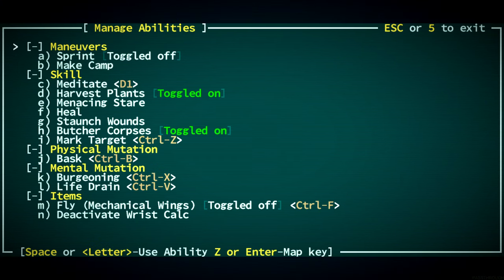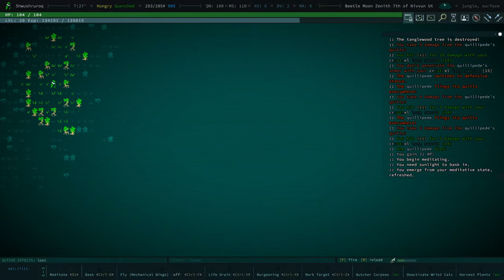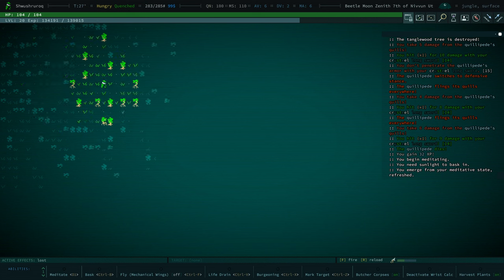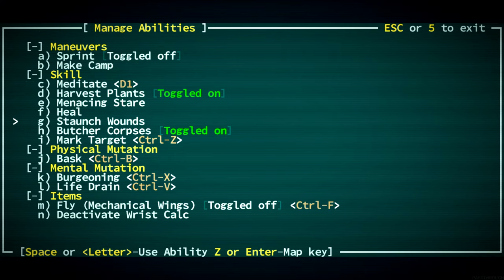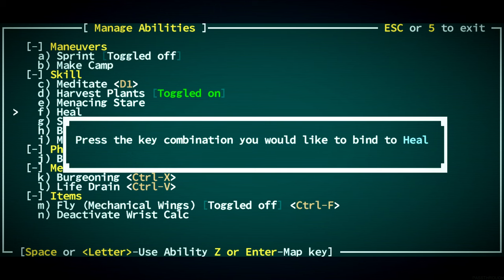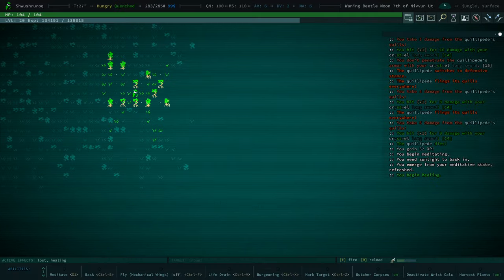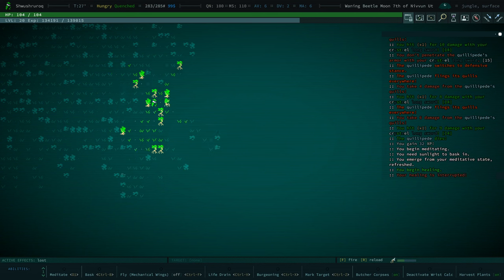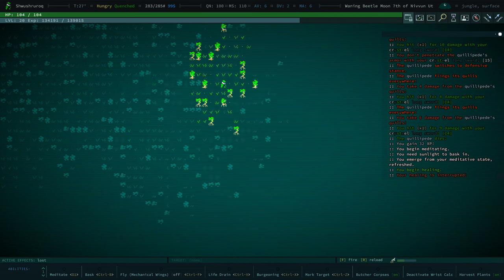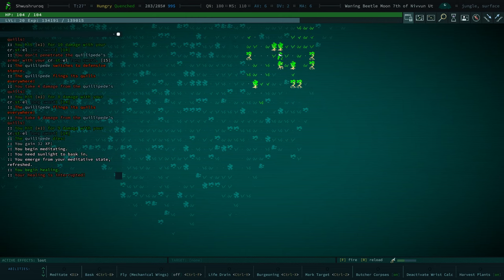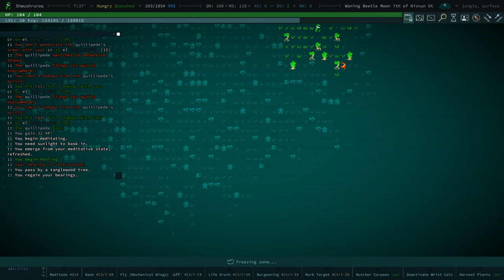Can I basket? I need to remind myself of our abilities sometimes. Yeah, we've got that Staunch Wounds ability. Different from heal. Heal we do automatically, don't we? I think. Yeah, I think we do when we rest. But interesting that we could manually turn it on. Let's go up this way. Good. We regain our bearings.